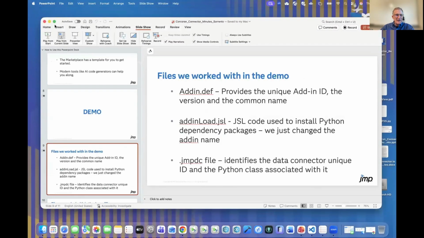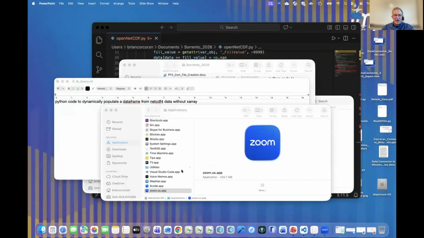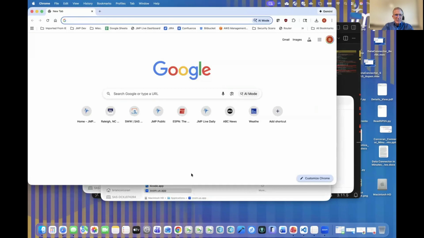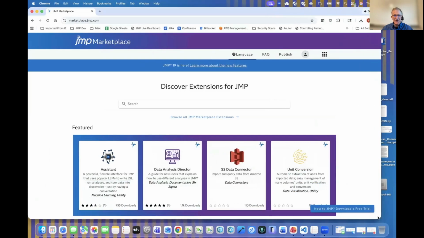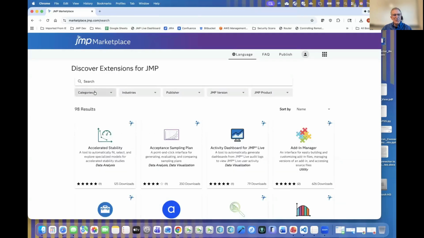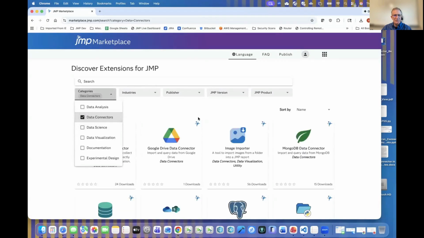So let's go ahead and get out of here. Our first step is going to be to bring up marketplace.jump.com. If you haven't been to the JMP Marketplace, I encourage you to do so. JMP Marketplace has extensions for all kinds of different things in JMP, utility functions, data connectors, you name it. In this particular instance, we're going to filter on data connectors.